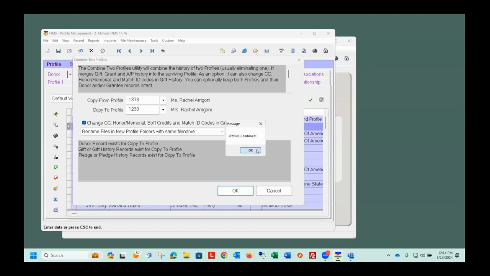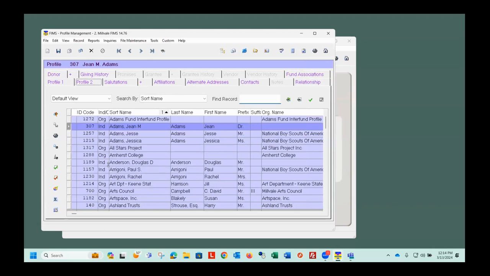And then we say okay, and my profiles are combined, and the copy from profile is no longer in my system.